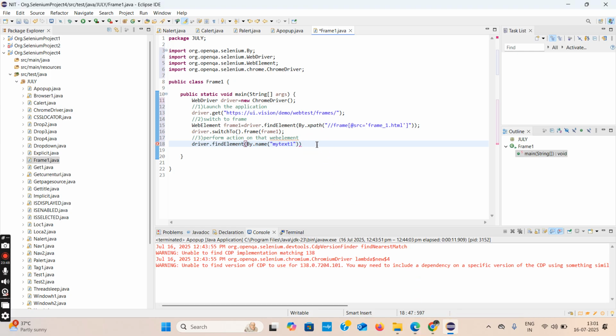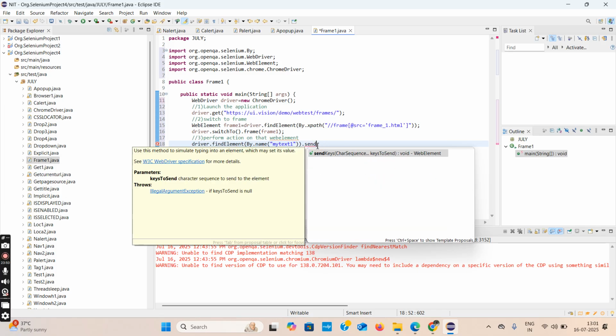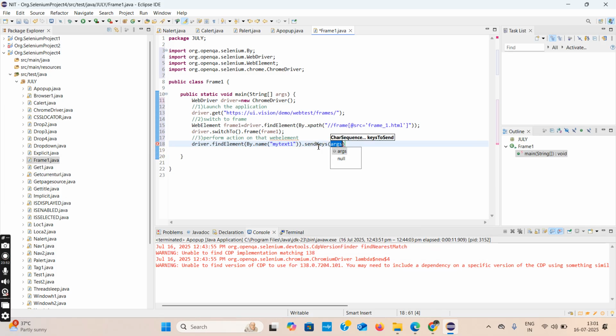Now give sendKeys. We can perform the action. I will type something like, this is a first frame. Okay, now copy this, save the file and run it.